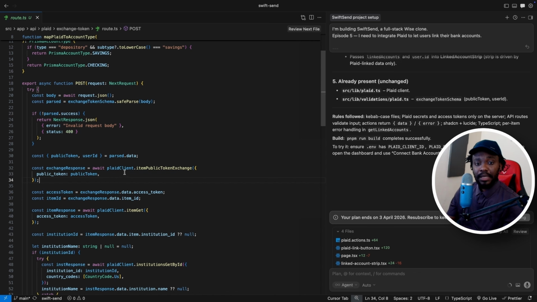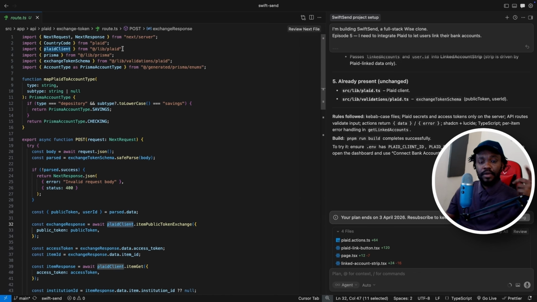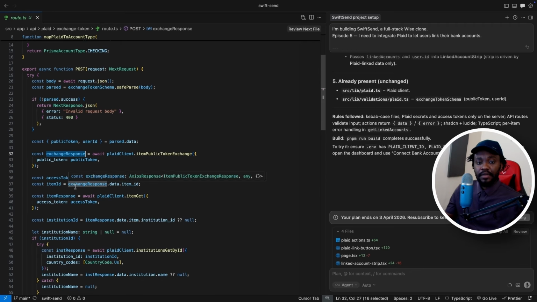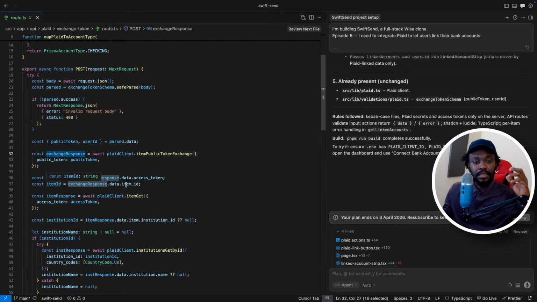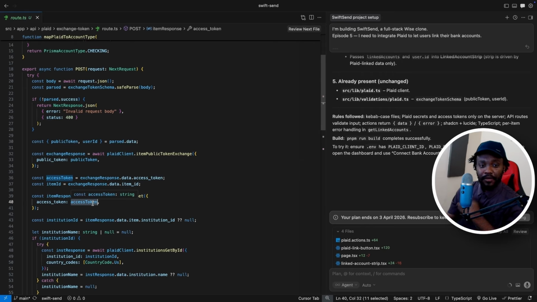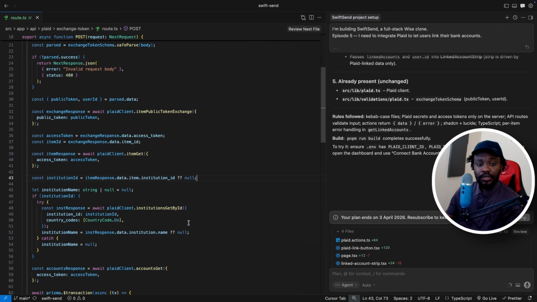And then it uses our Plaid client. So over here from the lib, and then it calls item public token exchange. So it exchanges this and we get the response. So from that response, we'll be able to get the access token as well as the item ID. And we can use the access token to get the item as part of the response. So for the item response here. And then we get the institution ID.